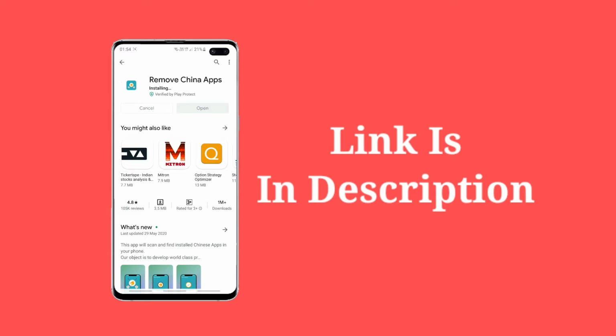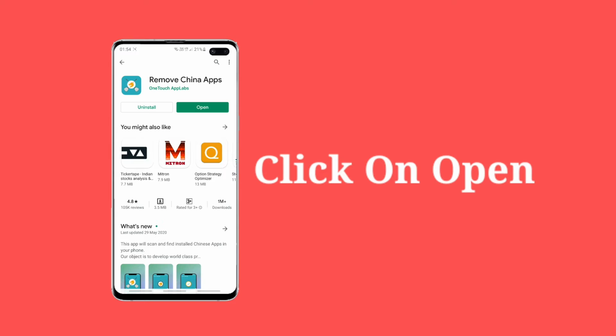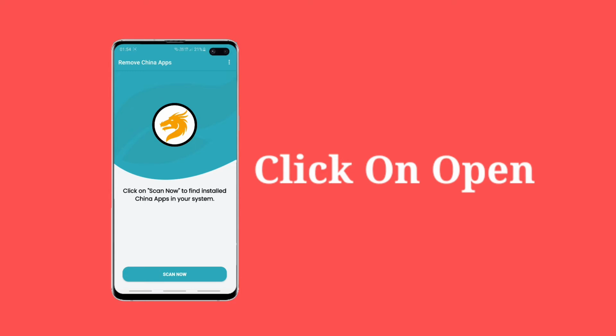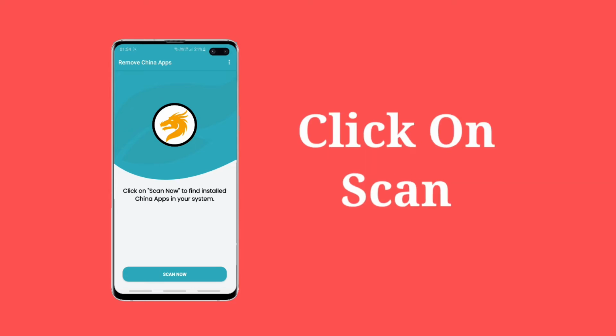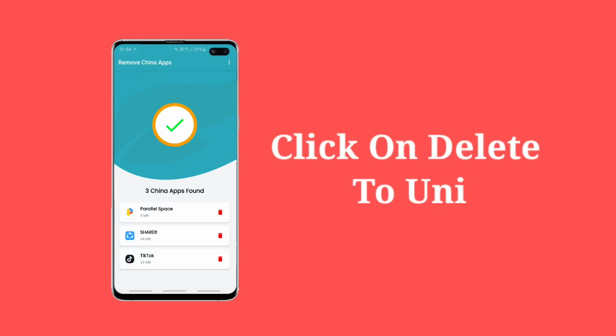So here's the app which is now installed, and let's see what it shows in my phone. So now it shows you the first option is to scan now. So let it scan. It will scan for all the Chinese apps, and quickly see, within 2 seconds, it was able to show me what are the Chinese apps there in my phone.